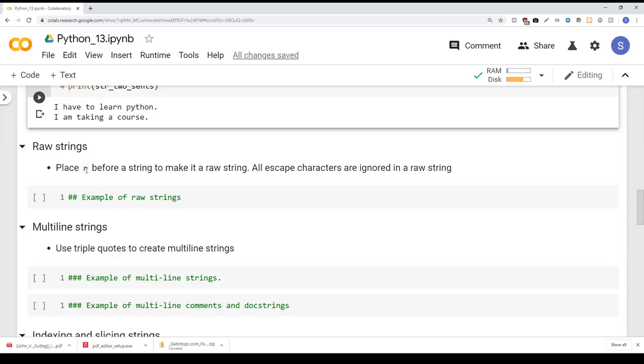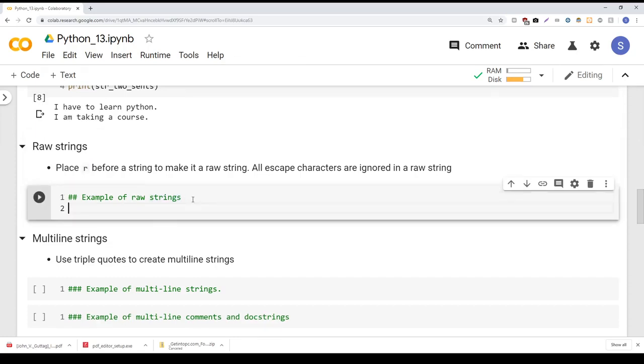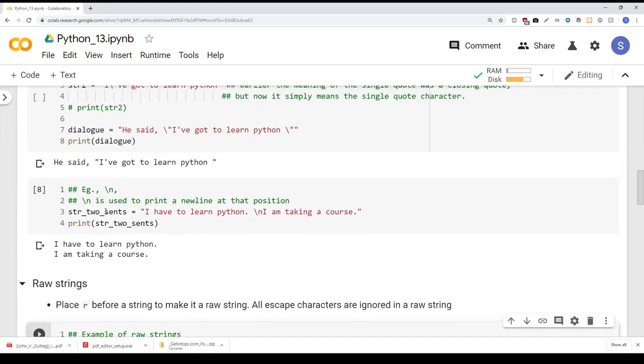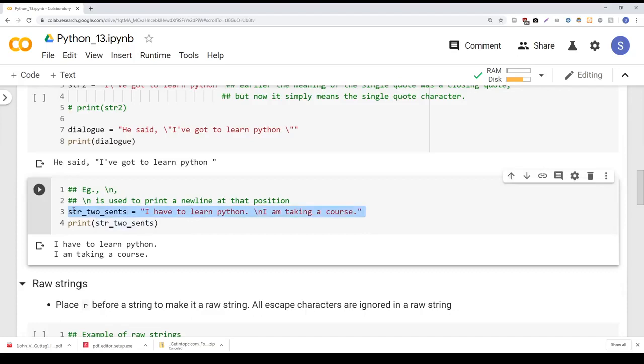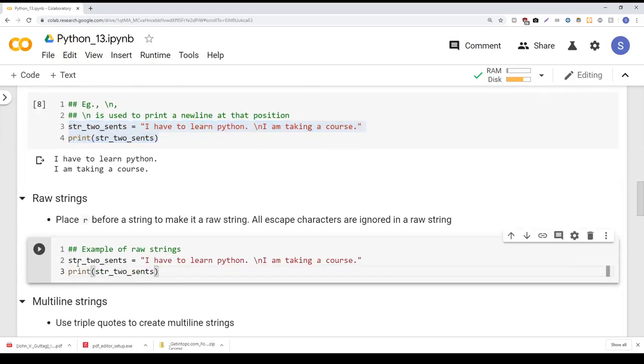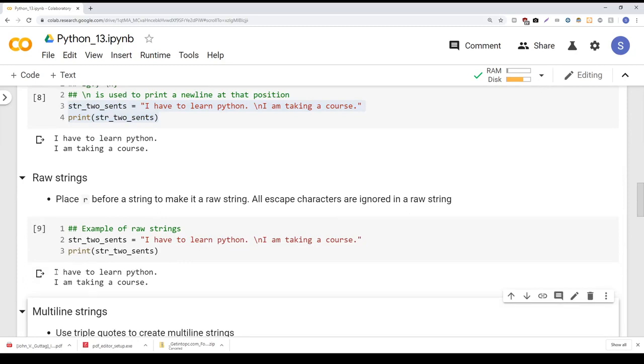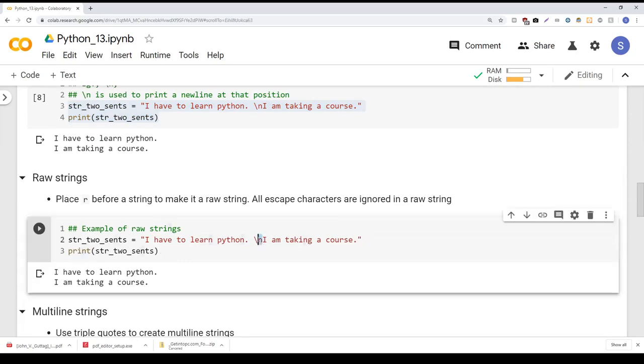How do you create a raw string? You simply place an r before that string. Let me show you. Let us go back and look at our previous example of two sentences. If I copy paste this here and print it, because of the presence of this \n, I don't see the actual characters \n within my text, but this \n is interpreted as a new line character.